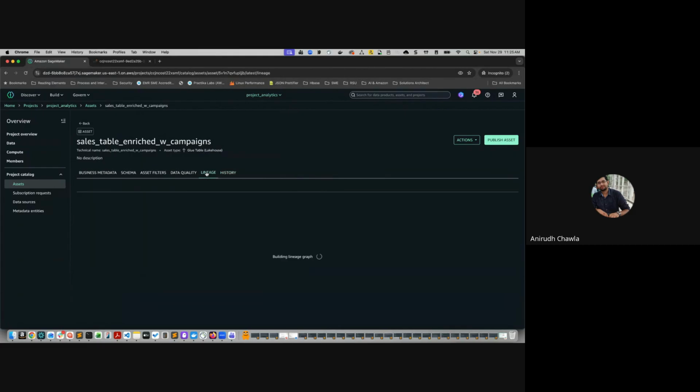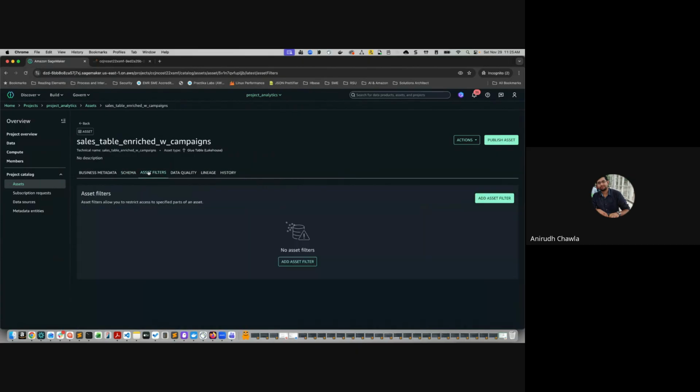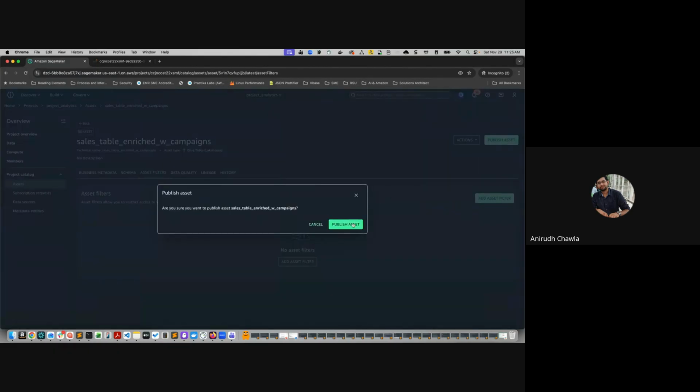You have lineage if it is for the data lineage. This again uses the open lineage in the backend. And then history of the table schema we have already seen. Asset filters we will see. And click on publish asset. And then publish. Once published, then only it is discoverable.